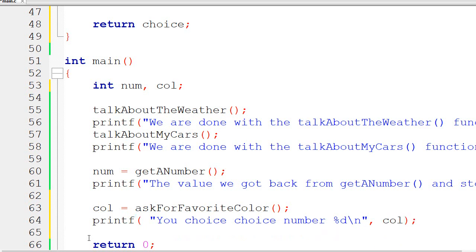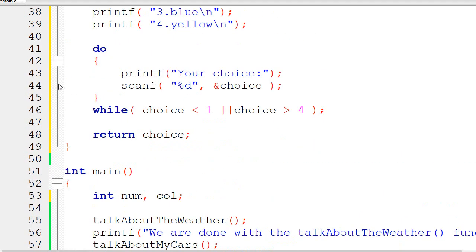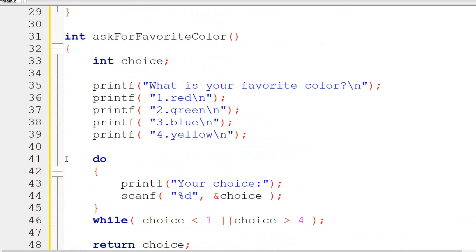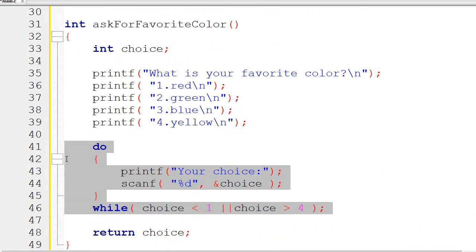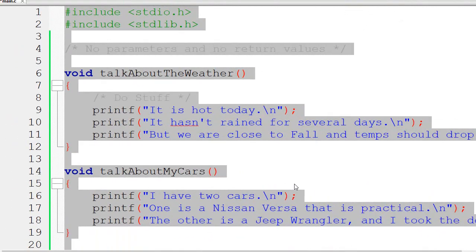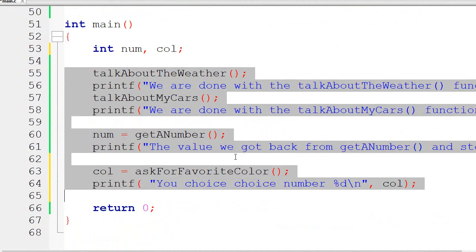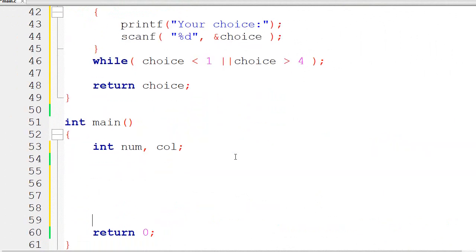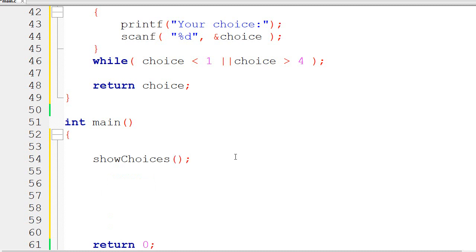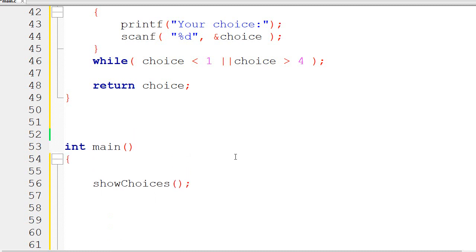Okay? So this was a simple function. We let them type in any number. This function was more complicated because we enforced the restriction that they can only pick 1, 2, 3, or 4. Okay, now I'm going to go ahead and clean up this program just a bit and get rid of this. I'll leave the functions up there in case I need them again. But what I'm going to do is create a function that says show choices. So let's go up here.